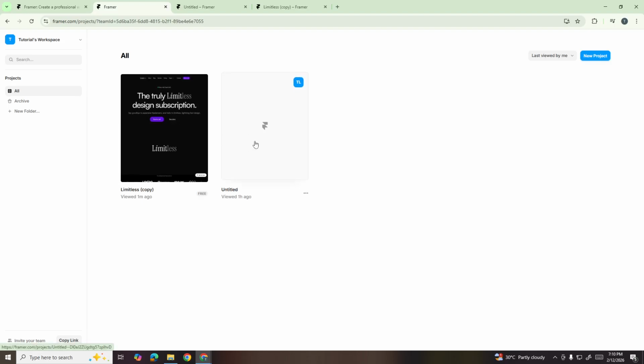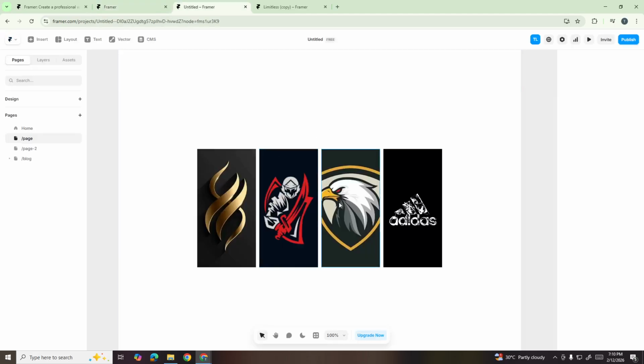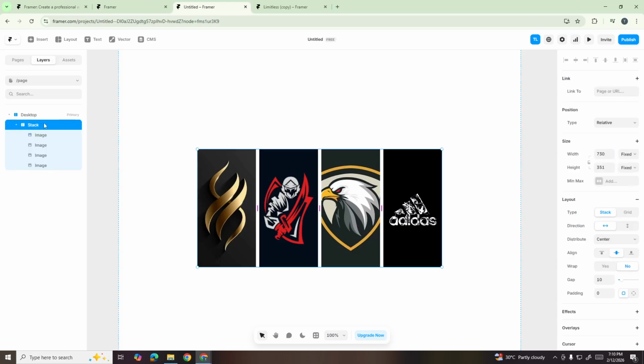For this tutorial, I'm working with a project that already has columns containing images, which will transform into a smooth horizontal scrolling experience. Now, on the left side of your screen, locate and click on Stack. This is where we'll configure the container that will hold our scrolling content.